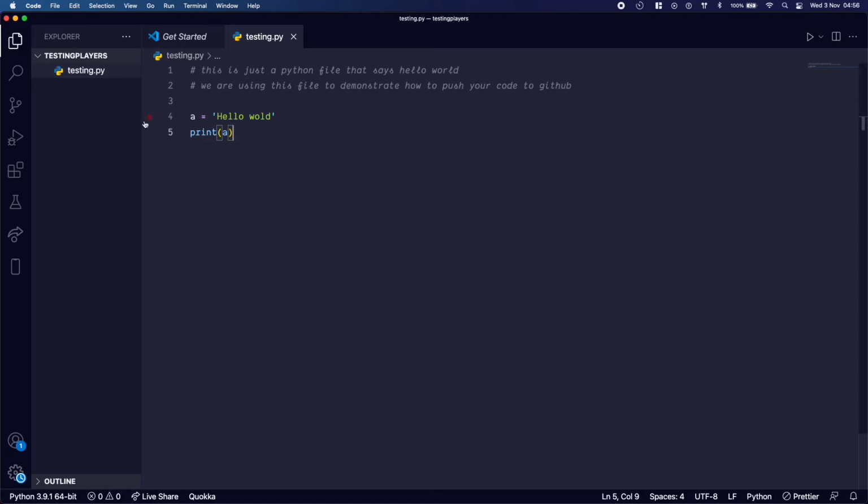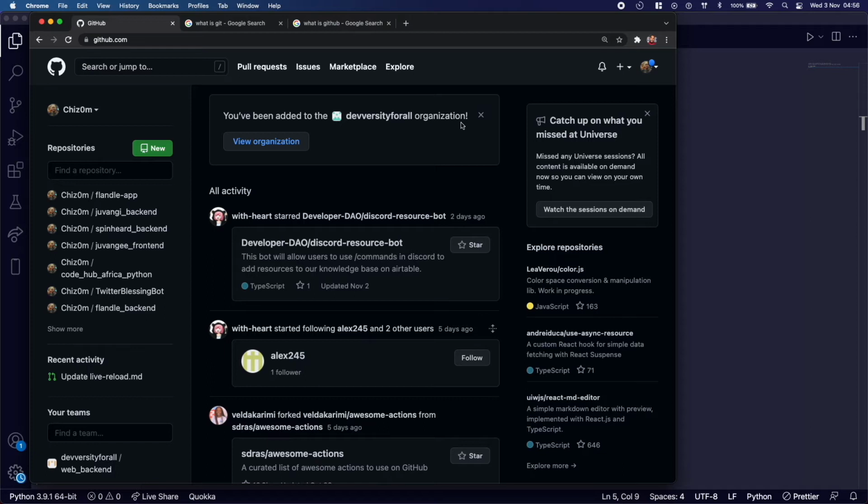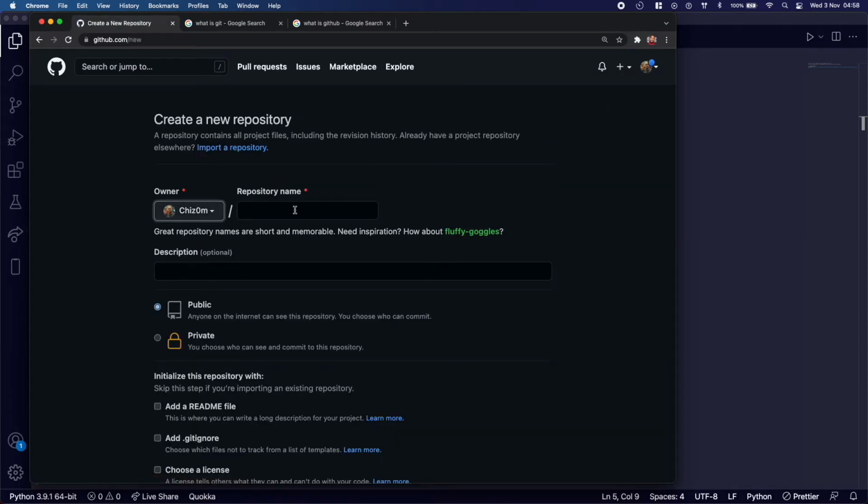I'm going to go to my GitHub account. I am in my GitHub and I am going to create a new repository. So when you click here, click on new repository. A new repository is basically like you're trying to start a new project, more like you're creating a new folder on GitHub for a new project you're about to start. So I'm going to write testing players. I'm not adding any description. I'm not making it private.